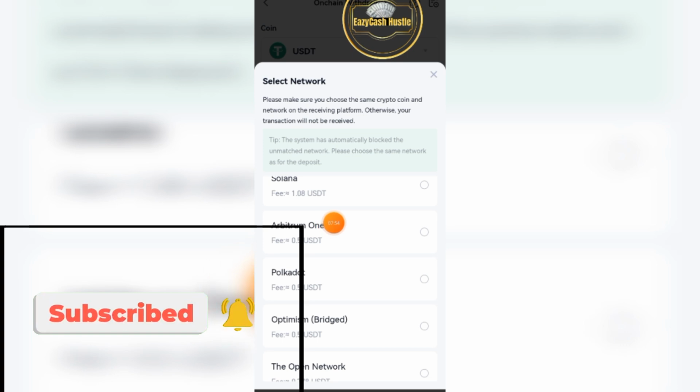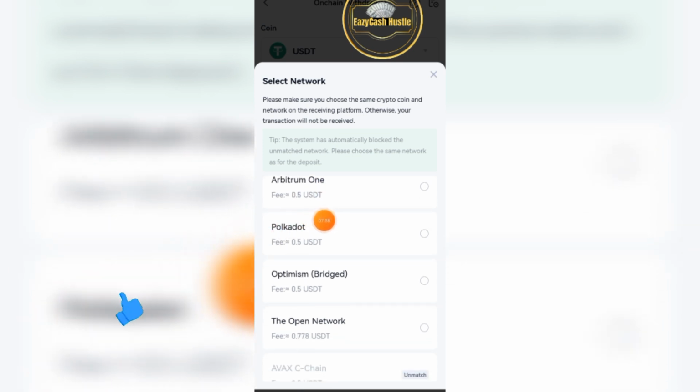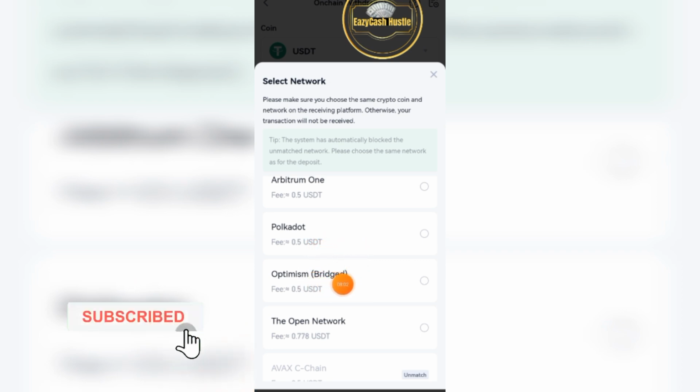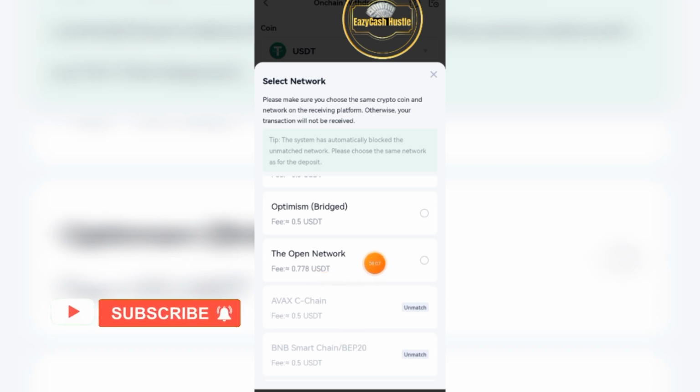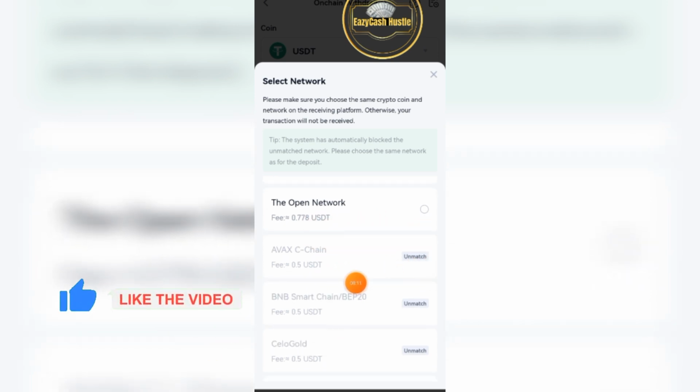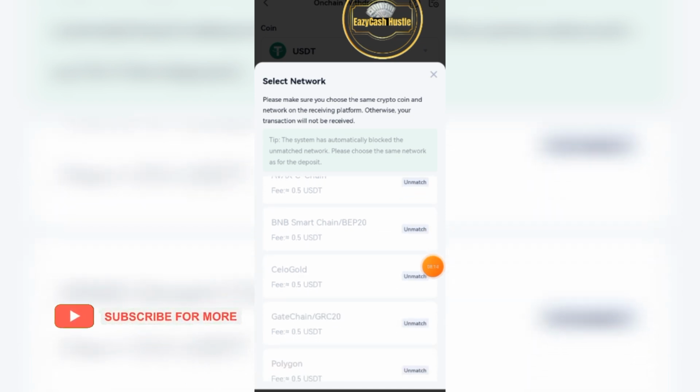If you copied an Arbitrum One address, you'll be charged 0.5 USDT. Then if you copied a Polkadot address, you'll be charged 0.5 USDT. If you copied Optimism Bridge, you'll be charged 0.5 USDT. Then if you copied The Open Network, you'll be charged 0.778 USDT. Then you can see other ones in this place.